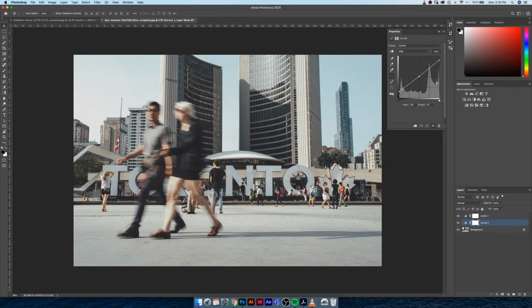If we ever get to a point where we want to bring our curves back to where we started, you can just hit reset curves. So let's go ahead and do that. I clicked on this hamburger menu and I'm going to hit reset curves.